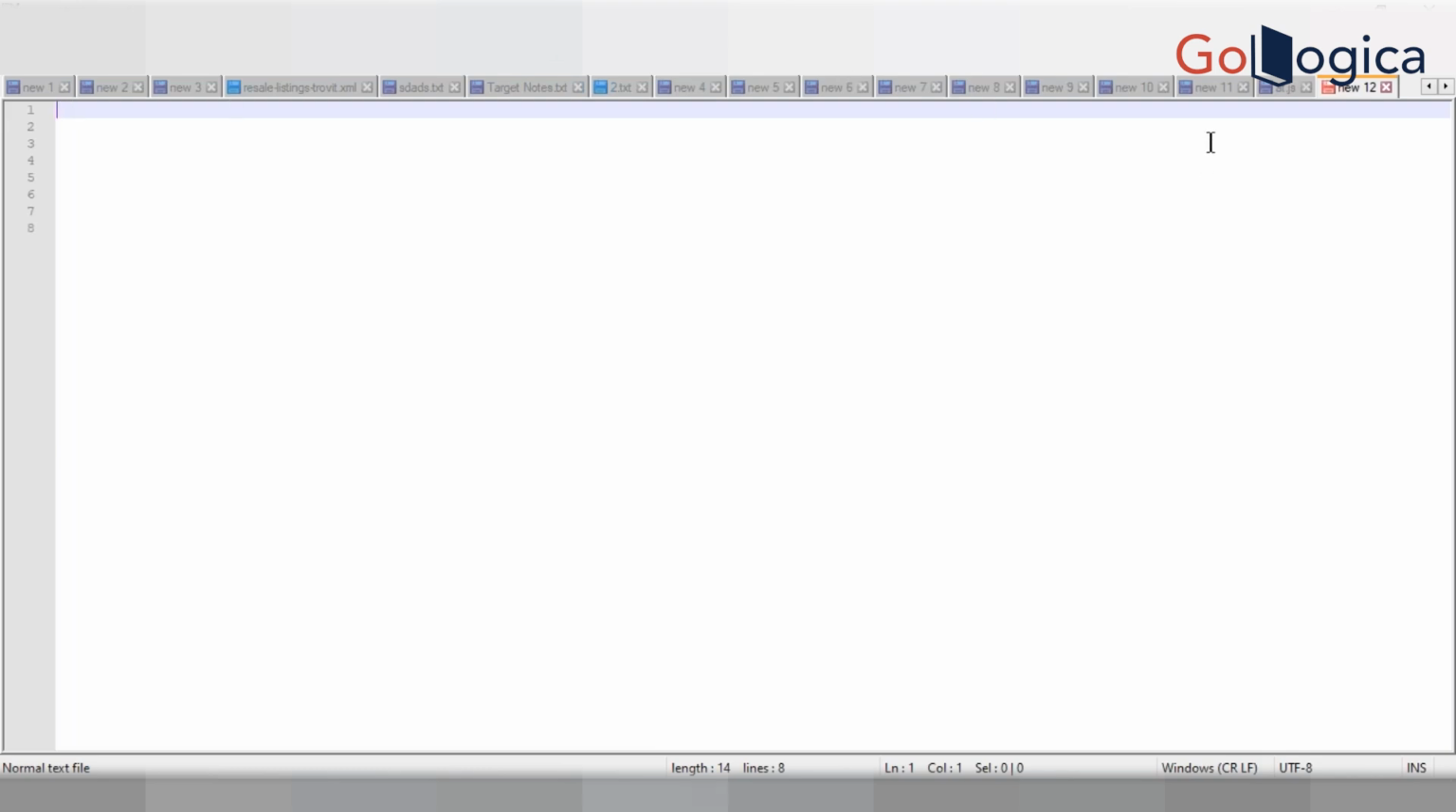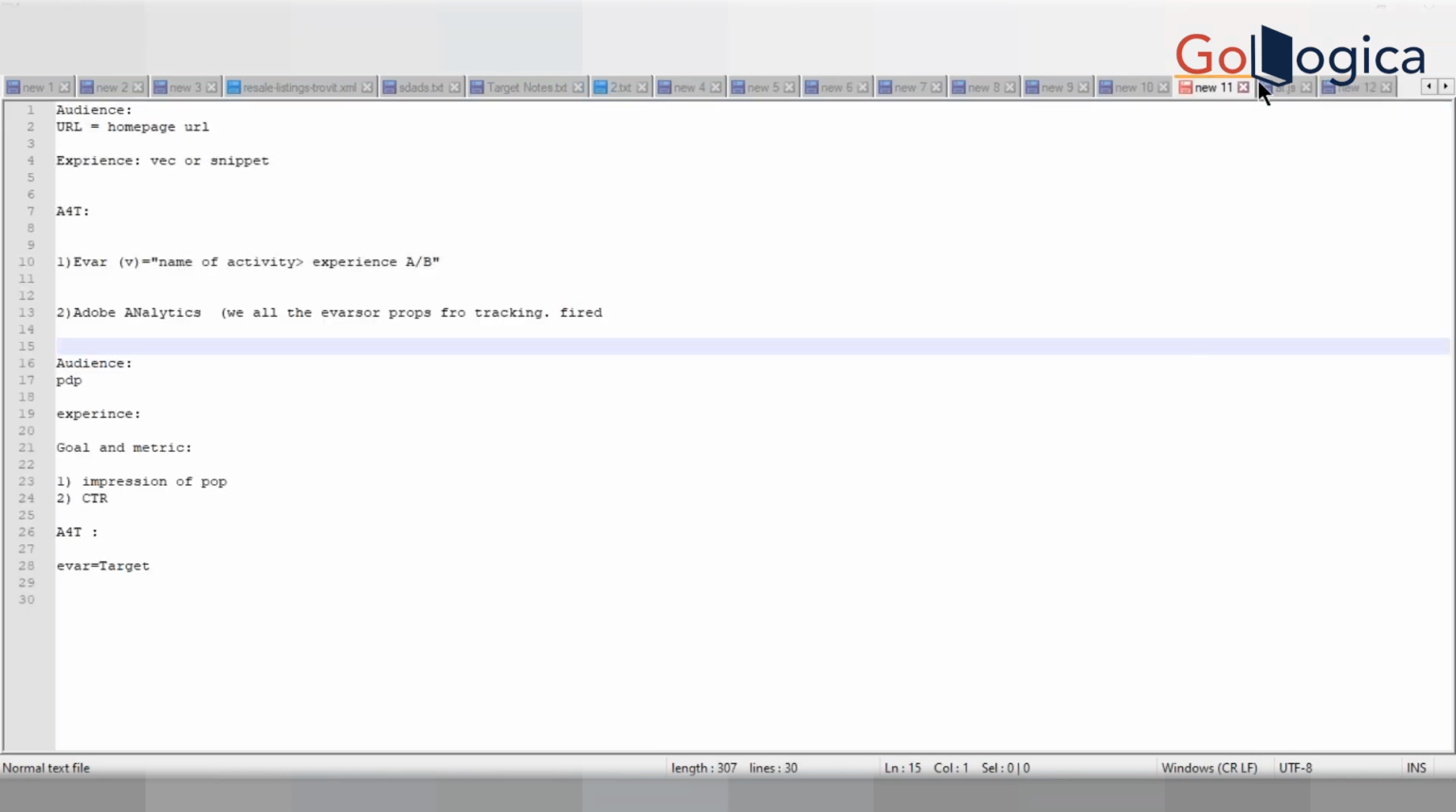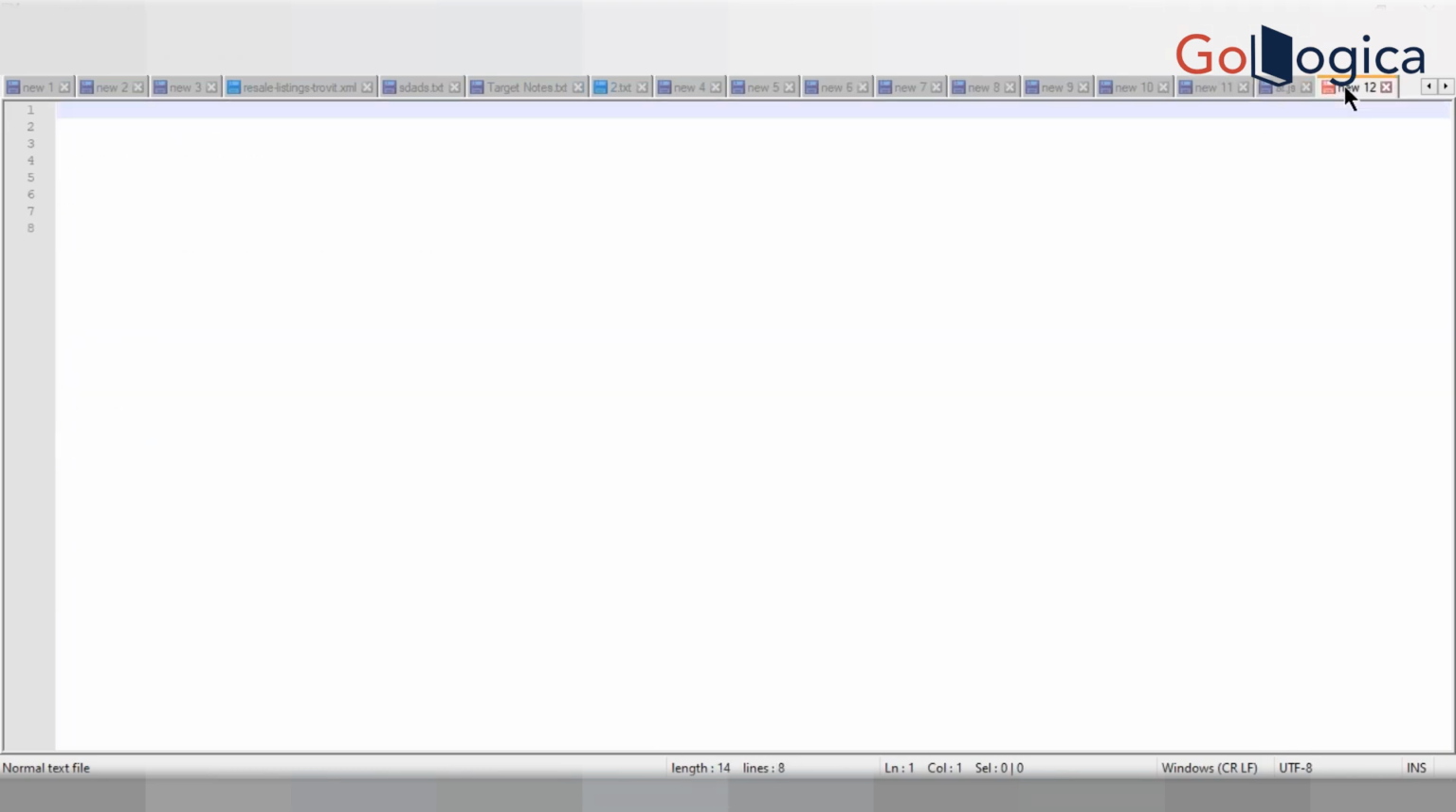Now the main point, the last time we discussed the A4T part, the main point I want to reiterate is that once the user qualifies for any activity, the first action it does is in one special eVar, it sets a value: the activity name and the experience name.